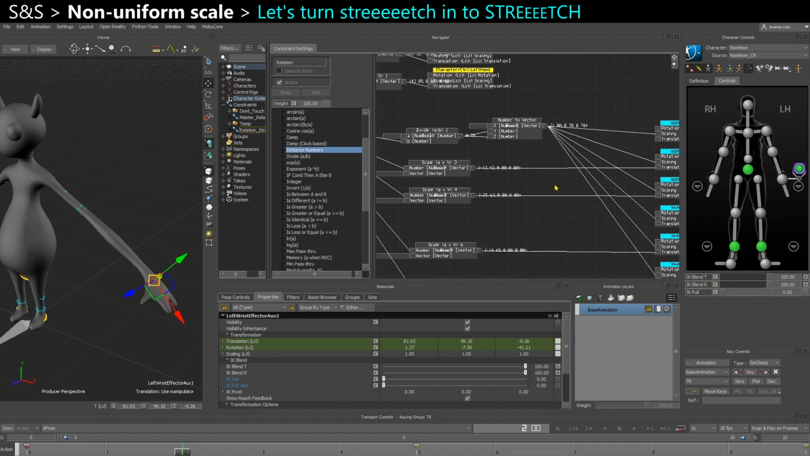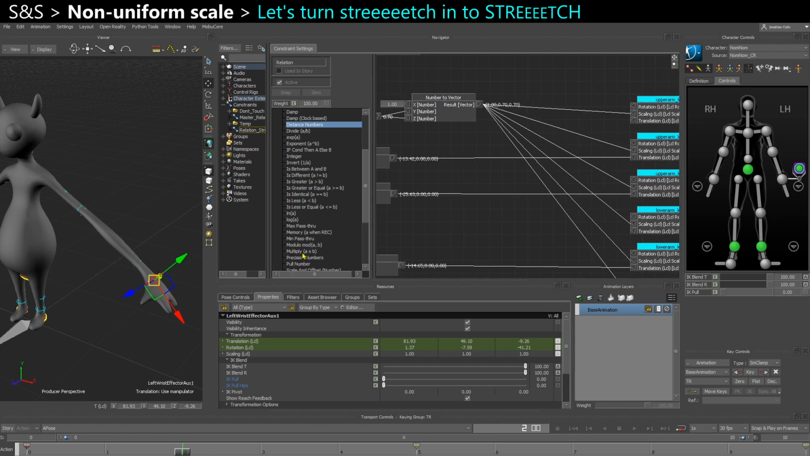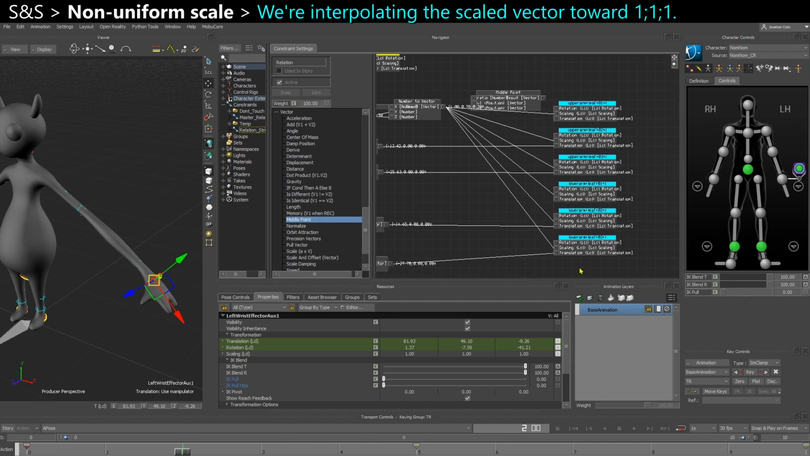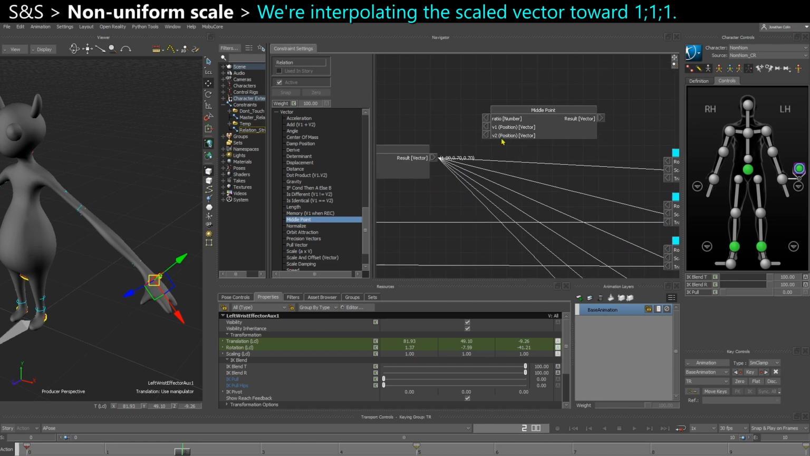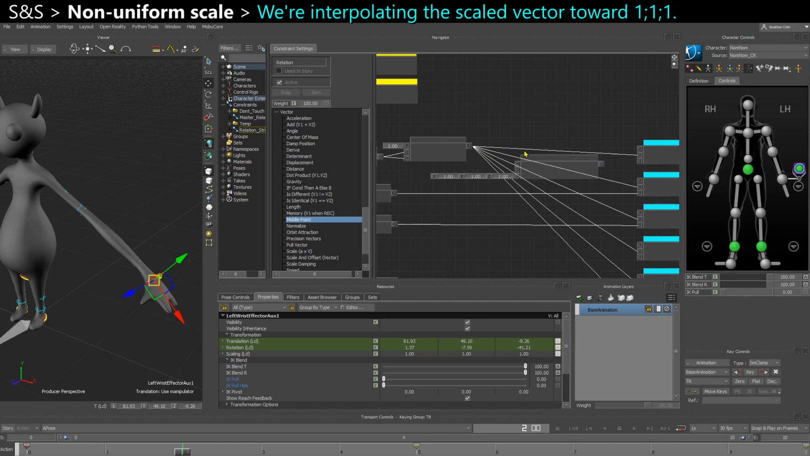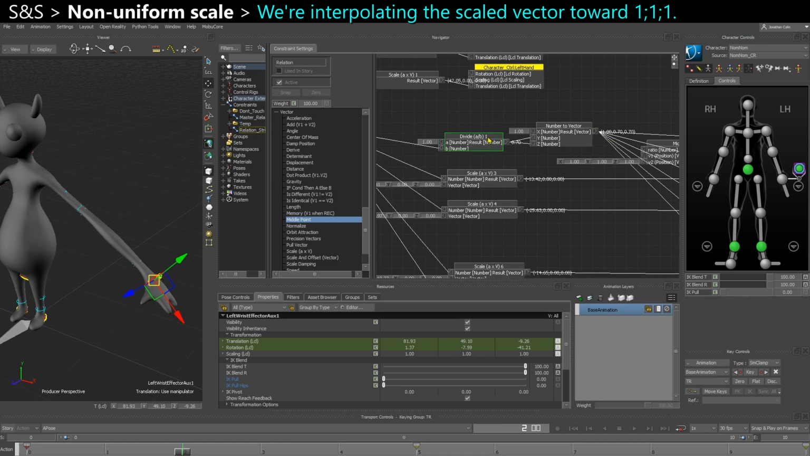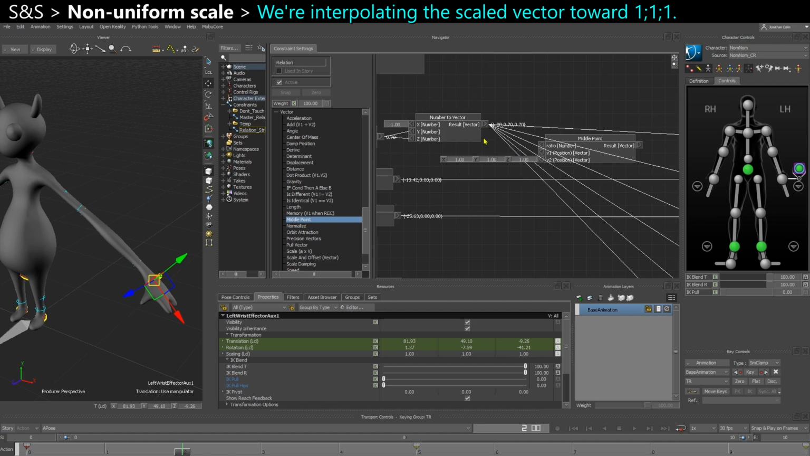So I'm going to implement that after the number to vector conversion by using a vector middle point node. There might be some easier way to do that, but I like using this. And I'm going to interpolate between a vector of 1, 1, 1, which is basically the original scale of the bone, so not getting affected by the invert we did here, and the fully multiplied vector.